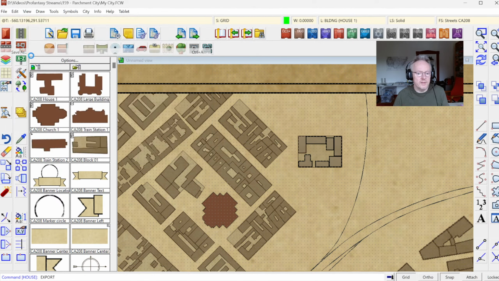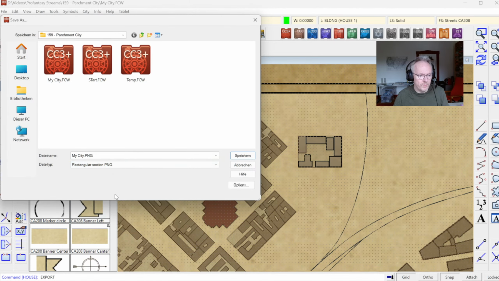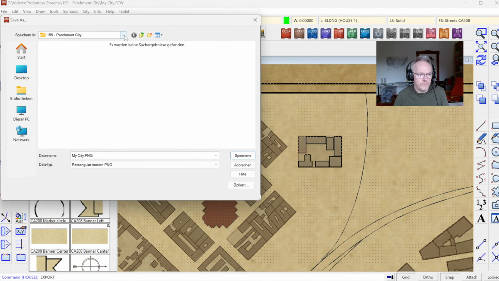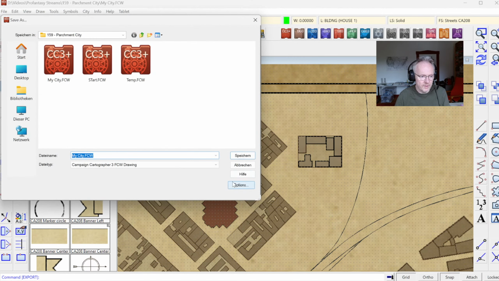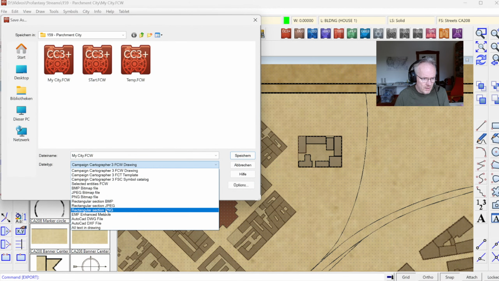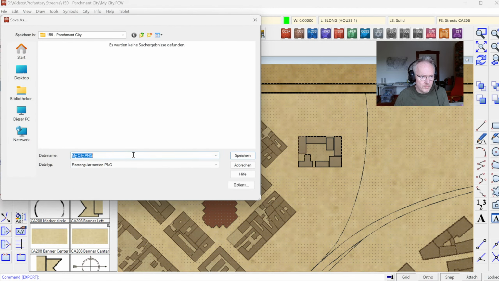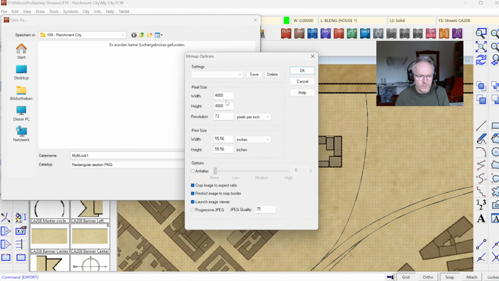And say we wanted to use this as our block, we can just go in and say File, Save as Rectangular Section PNG. Gonna save in Parchment City style here, and block, my block 1. Oops, sorry, a bit finicky with my mouse here. Block 1, and we should make it a lot smaller. We don't need the big size export. There we go.